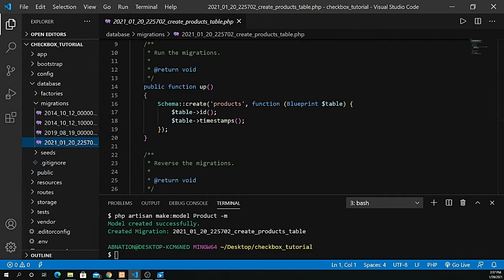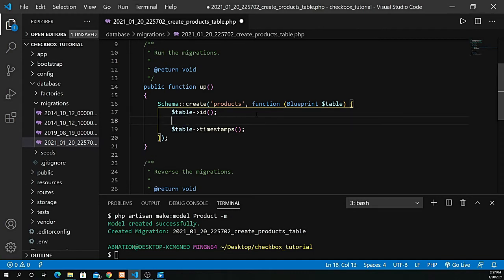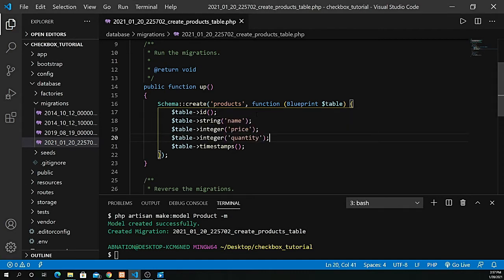Alright, we just need to define a very basic migration. We have only three columns. The first is for the name, the second is an integer for the price, and the third is for the quantity. Make sure you have the correct data type according to the field you define. In my case the price is a number, so I define integer, and the name is a string, which has more alphabets. If it's a mixture of numbers and letters, you can define string.